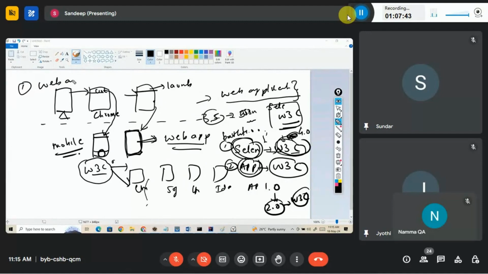The reason why I first shifted to web app is because I gave you the QR code, and that will explain to you what a web app is. That's why I wanted to shift to that.